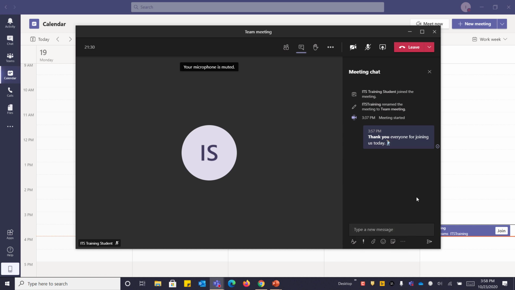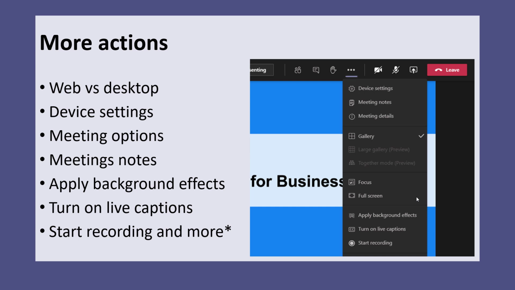What are some of the other things that we could do in Teams meetings? You have the More Actions drop-down menu, and this is where you can choose your device settings, look at your meeting notes, meeting options, apply background effects, turn on live captions, start recording, and much more. And another thing to keep in mind is that you have many more options to work with if you're using the desktop or Windows app.